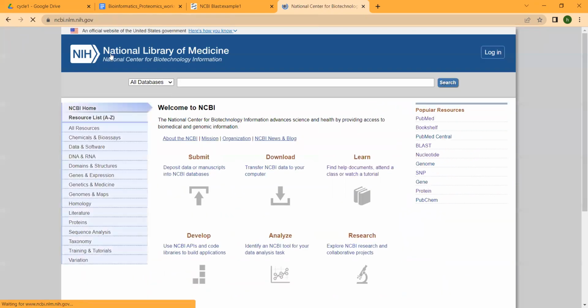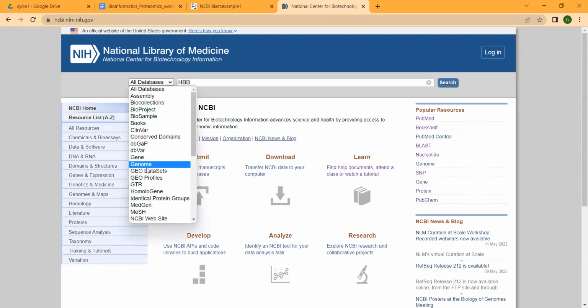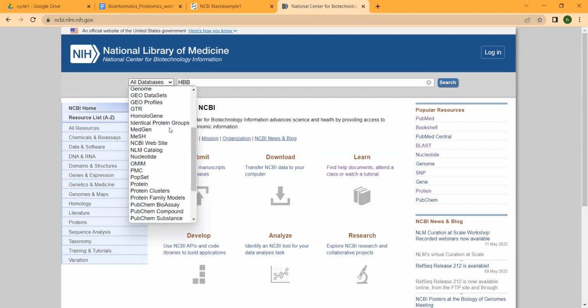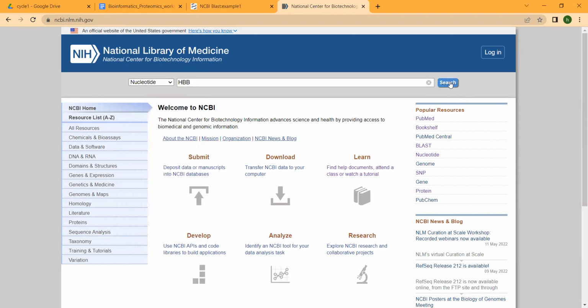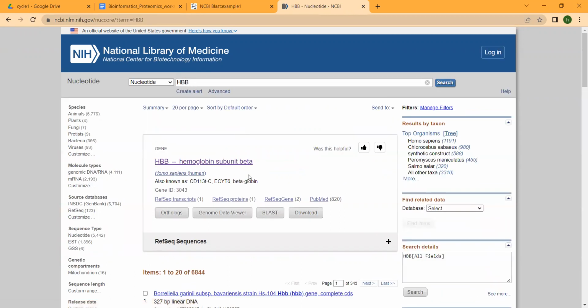If you want to know what the original sequence is, simply go to NIH and type HBB. We know that the official name of this gene is HBB, which is the original gene, for which we have a mutant one. And here you select the nucleic acid database, meaning you're asking it to search within the nucleotide database. And when you ask it to search, the first thing that you're going to get is the result about HBB hemoglobin subunit beta.